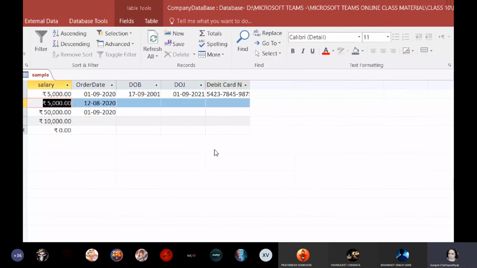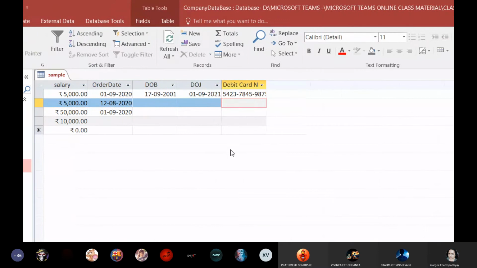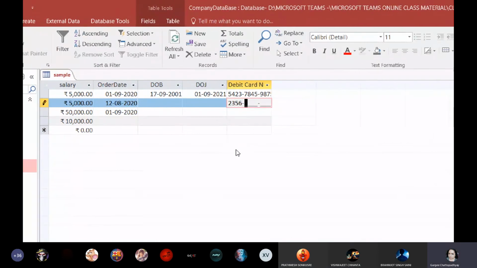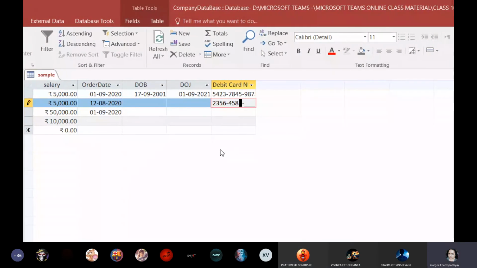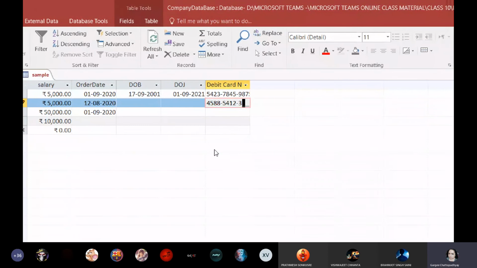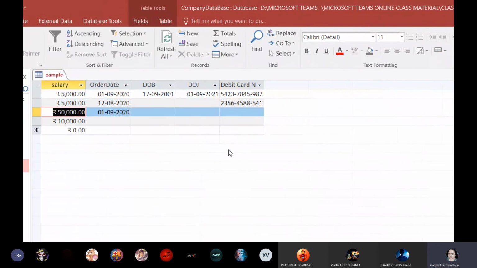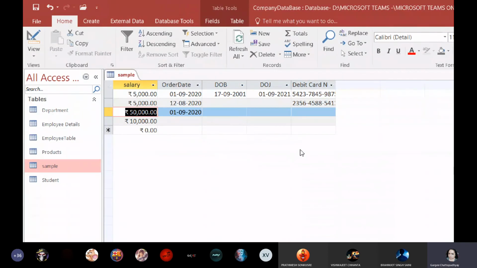Can you see this? Yes, ma'am. The moment I start typing, automatically it gives me a placeholder and accepts the data. It is accepting the data automatically. Is it easy or convenient or not? Will it be convenient for the user or not? Yes, ma'am.